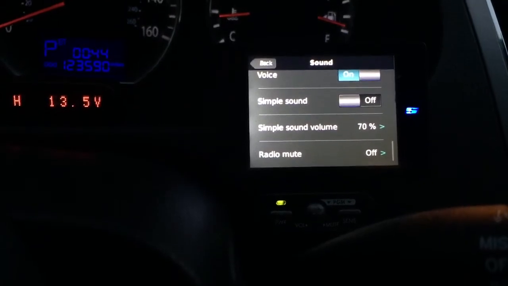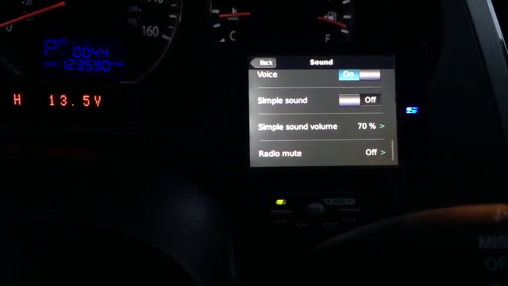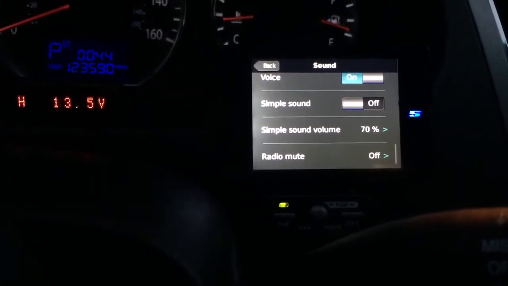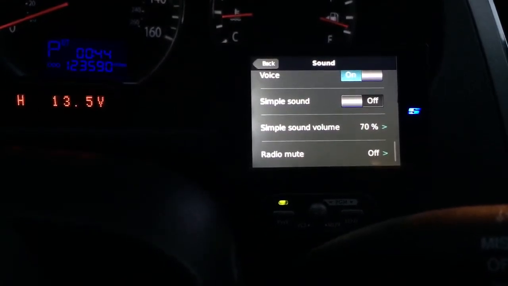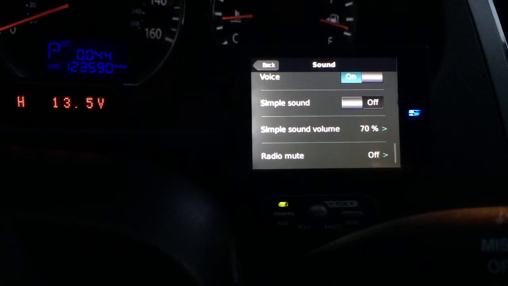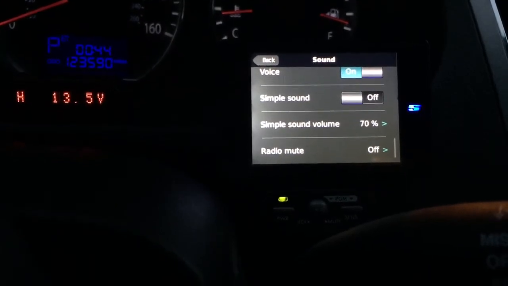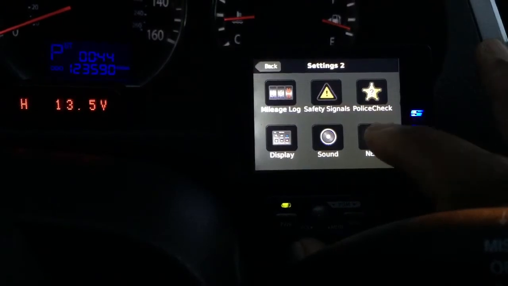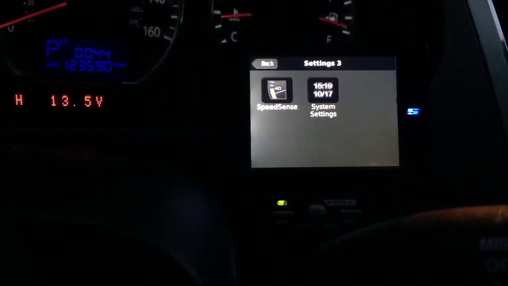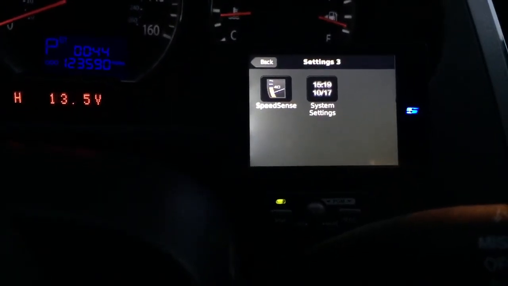So if one doesn't like to hear the regular ramp up, then you can choose a Simple Sound option, and you have the option to change the volume for Simple Sounds here. So let's go back to the next option, and that gives us the last two options on the VIP.